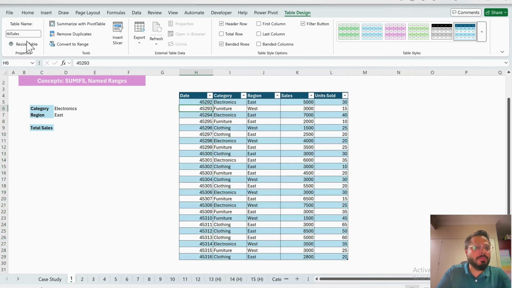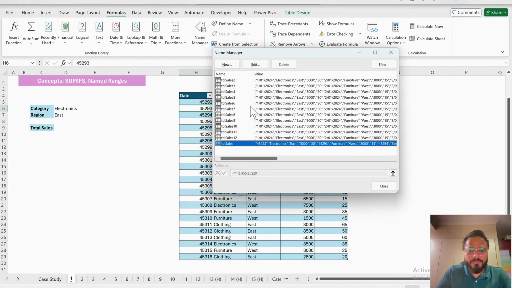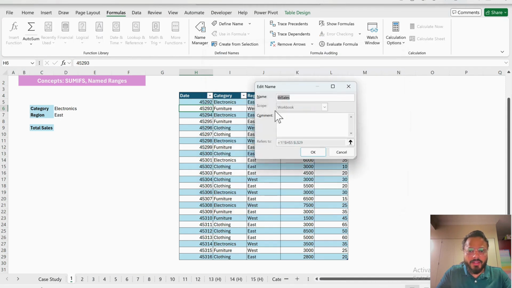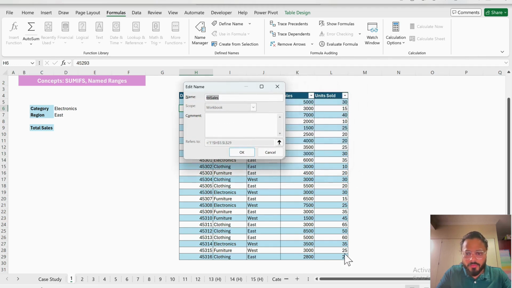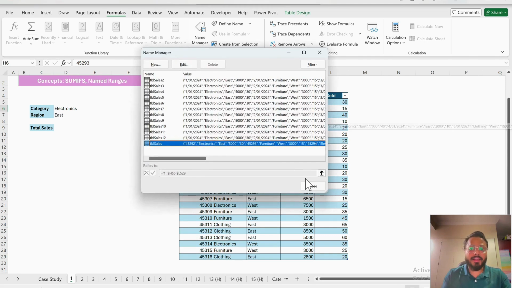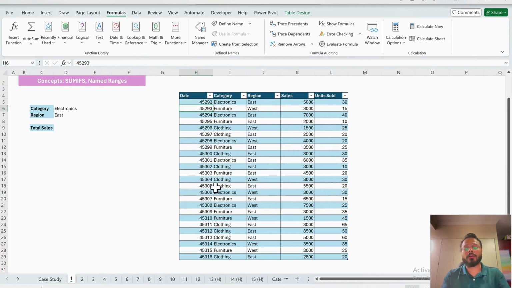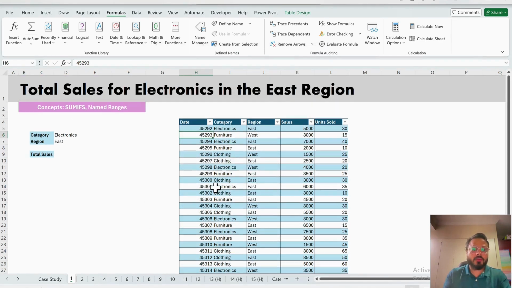This is my named range. If I go to Formulas and then Name Manager, this is what I've created now, TBL sales. If I click on edit, it shows me that it refers to Sheet1, from the H column until the L column and this cell. And if your data set increases, let's say it has one more row, it will expand. This is how it works, and I'll explain why we create this table and what the purpose of it is. Right, so let's get back to the question.